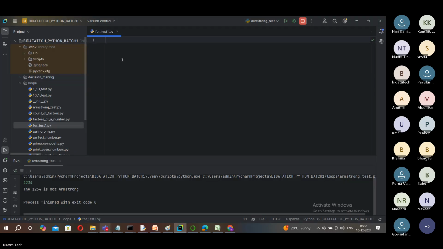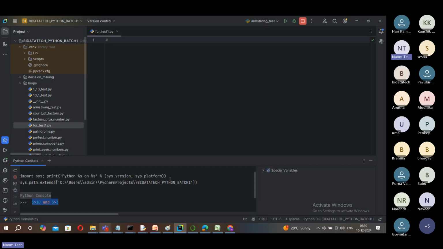So now we can use anything with range. First, before that, I just want you to understand what exactly range is. So I'll do one thing. Where is this console here? Let's get into the console. Let me show you.